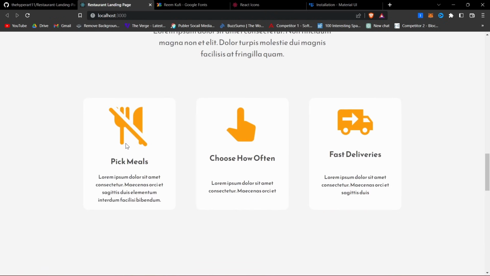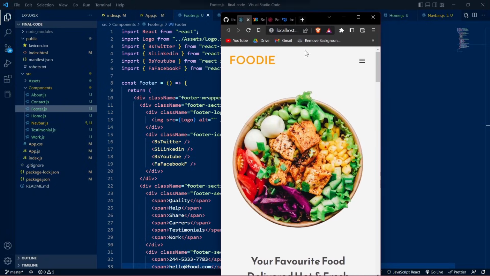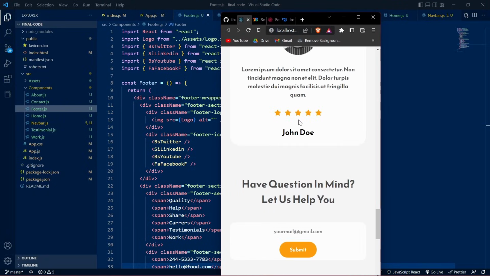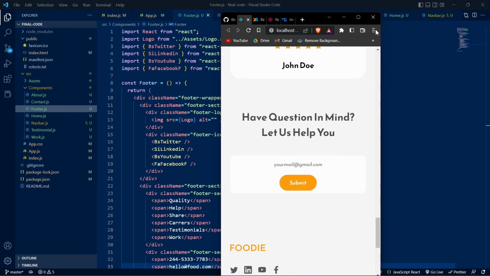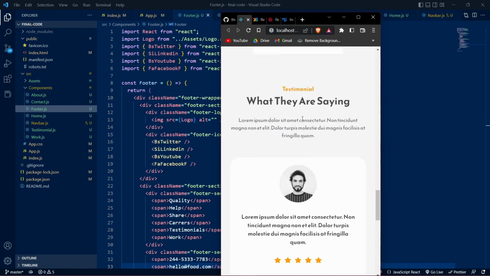So yeah, this is actually working fine in the mobile devices as well. As you can see, it's completely responsive.